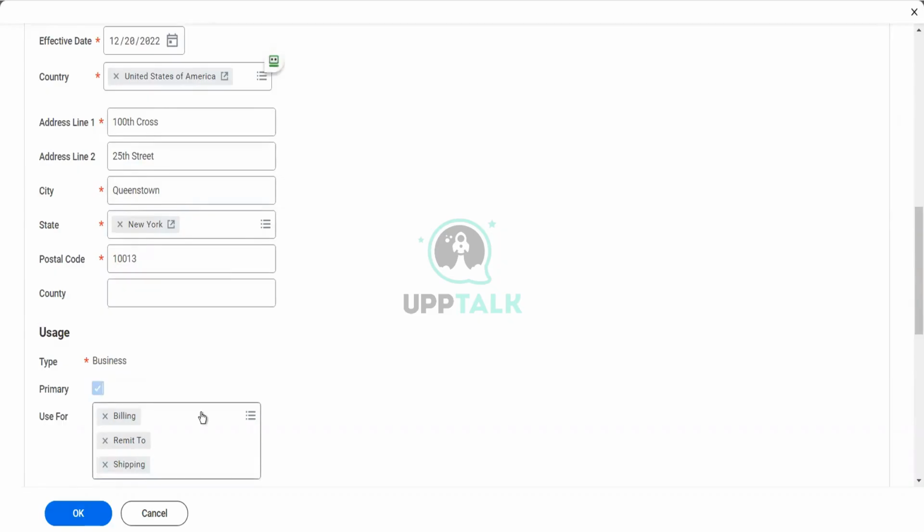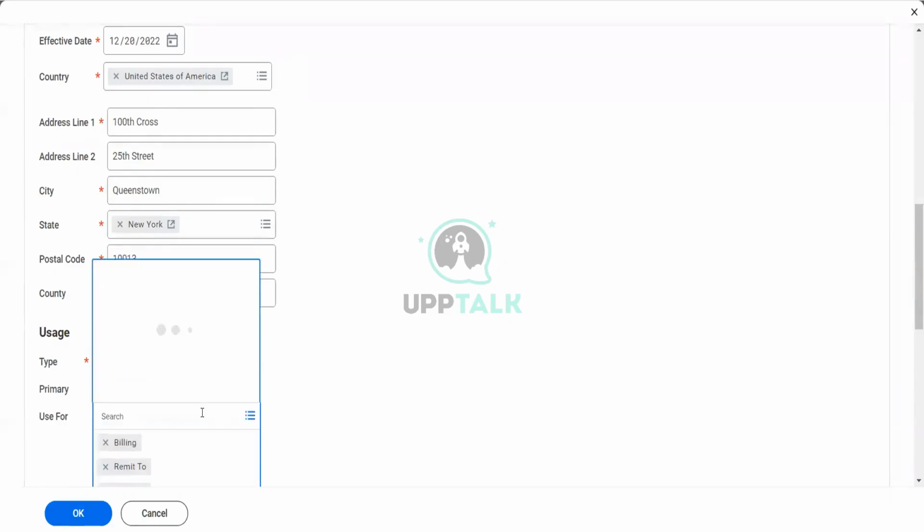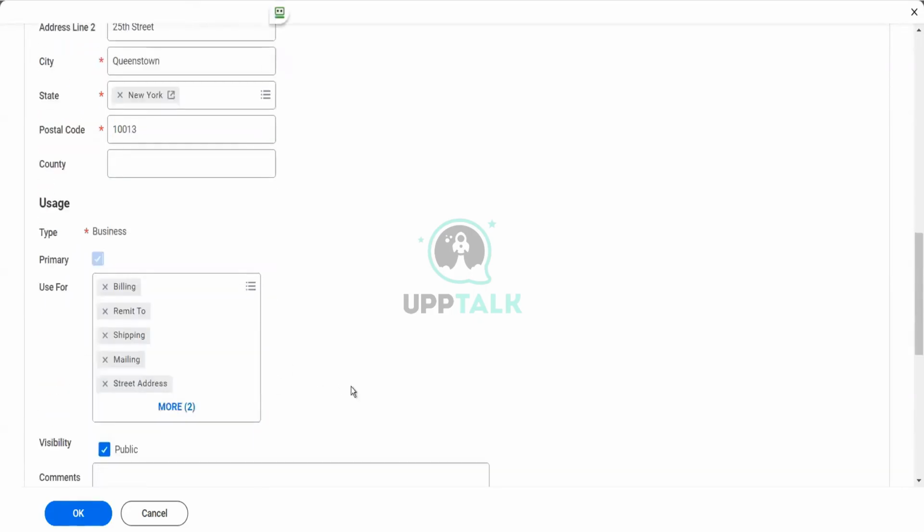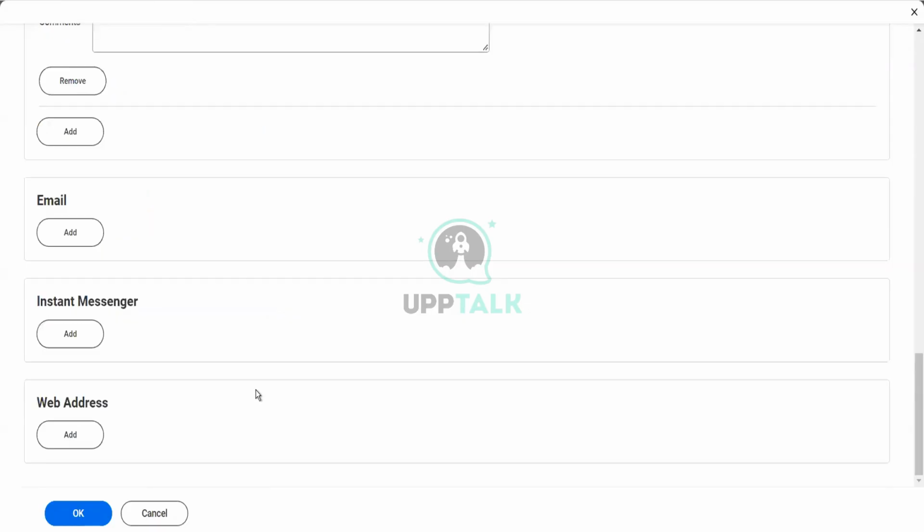And for what purpose would this address be used? Billing, shipping, mailing, street address, tax reporting also. Storage also. You can choose whatever the applicable options, and there is no restriction on how many addresses and phone numbers. You can add unlimited numbers. I've seen 18 addresses also, 20 addresses also. There is no such restriction by Workday.